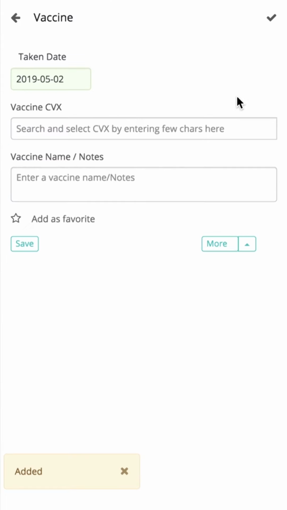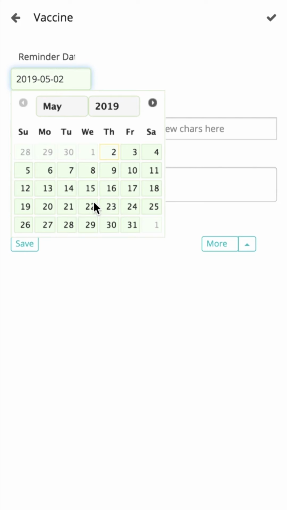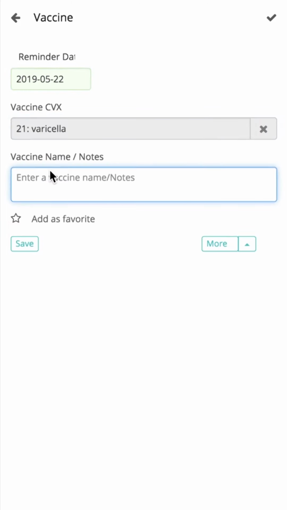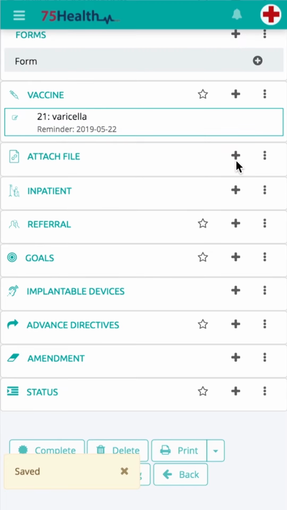Vaccine module. Here you can update the taken date or reminder date. Vaccine CVX codes can be used here. Notes can be added and the More button can be used to add more fields for information to be recorded as required. Attach file module.